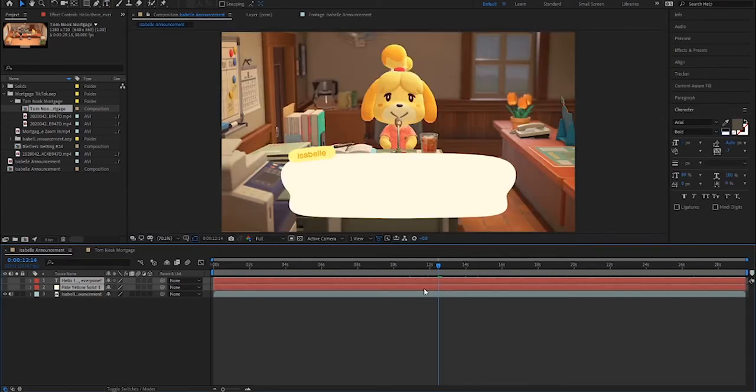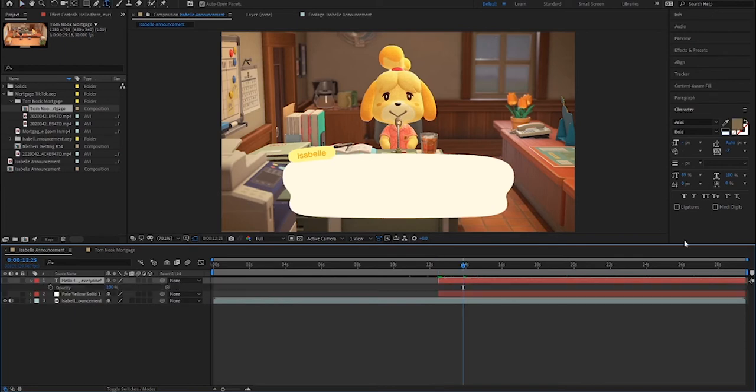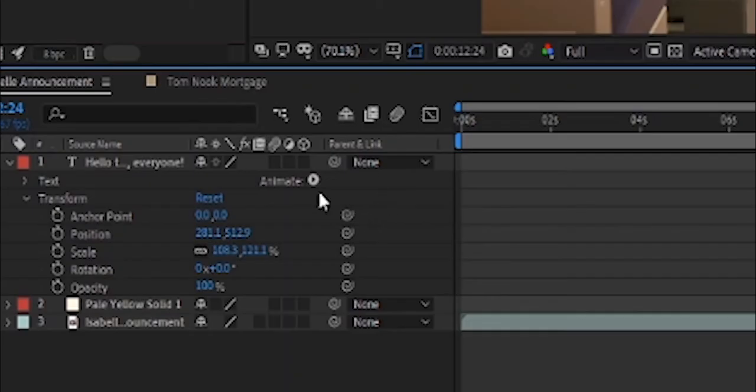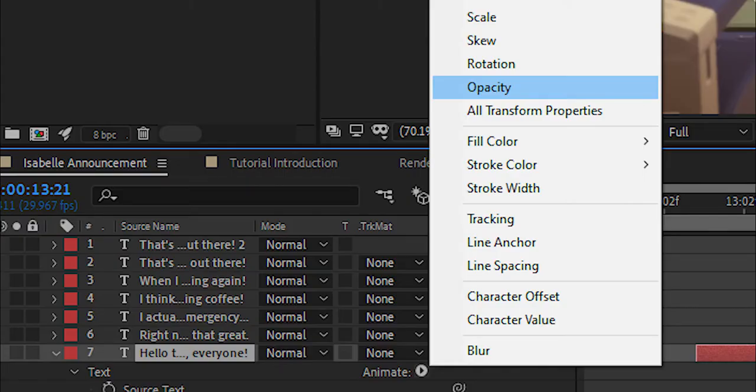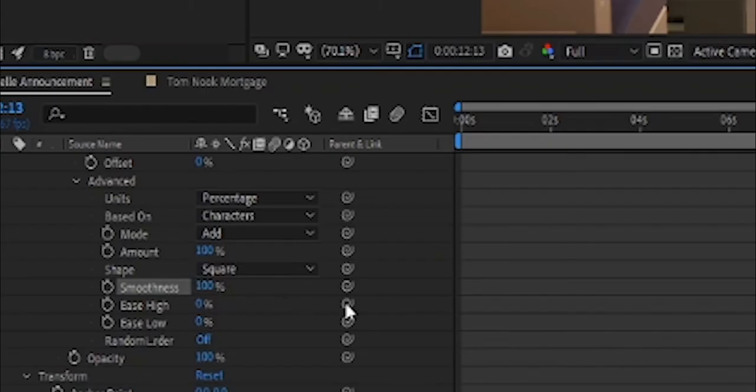Trim the start of the solid background and text layer to the start of the character talking, and the end of your text layer to the end of the first dialog box. Twirl down the text layer and go to Animate, then Opacity. Twirl down the range selector, and under Advanced you'll see an option for smoothness. Turn that down to 0, then turn opacity down to 0.